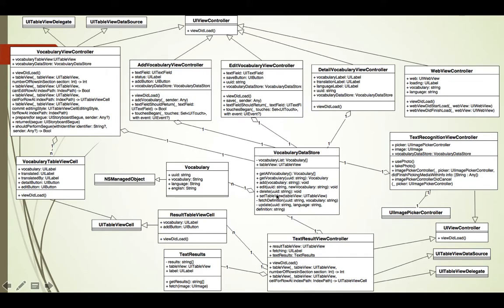So this model interacts with the Google Translate API to fetch the definition. When the result comes back, it will notify the table view controller to update the table view accordingly. But here I made it so that it will load the table view directly. So this is not a good practice. Vocabulary data store has multiple vocabulary entities, and each entity has four attributes: a universal ID to identify each vocabulary, the vocabulary itself, the language of the vocabulary, and the last one is the definition of the vocabulary in English.